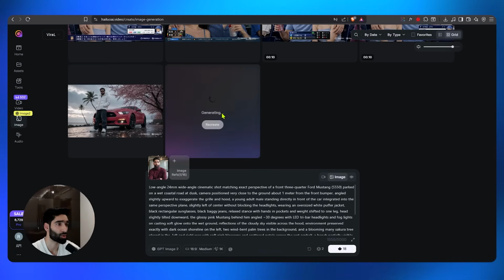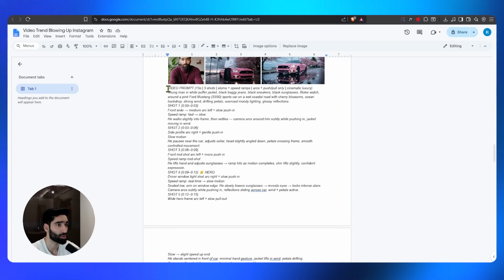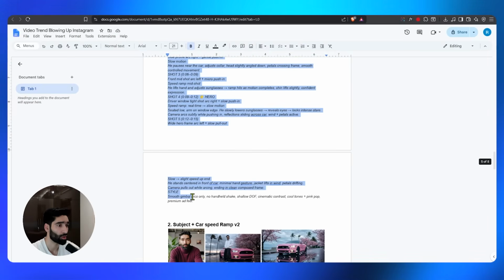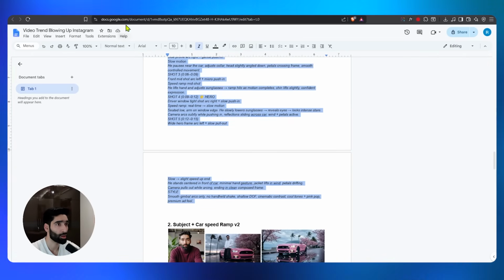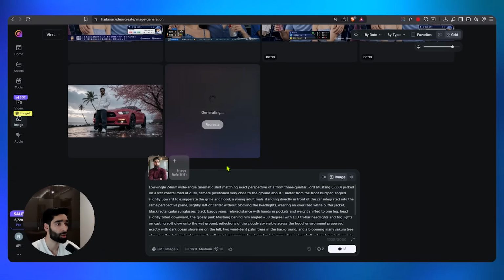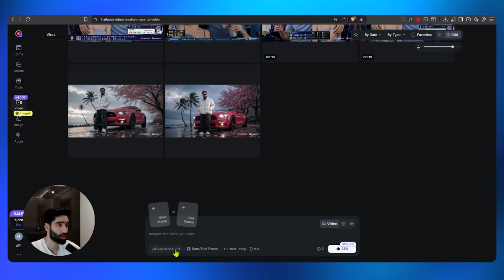Okay, that's still generating. So now we need a prompt for this one. Until it's being generated, I'm just going to copy the prompt. So this is the prompt, and this is going to be completely copied. Okay, and go back here, and then we're just going to go to the video. All right, we can either use this image or this image, but first let's set up the things till then.